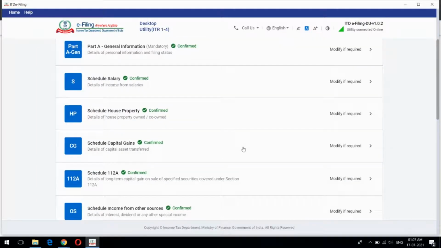I'm clicking the back option, but you have to click confirm. Since I don't want to change the data I have already entered, you have to click on confirm, right? Okay. Schedule of capital gains.